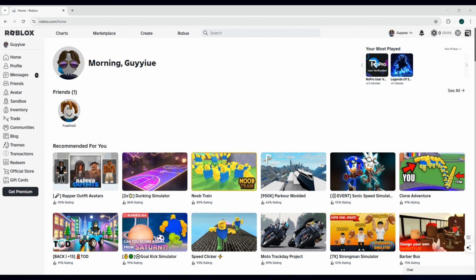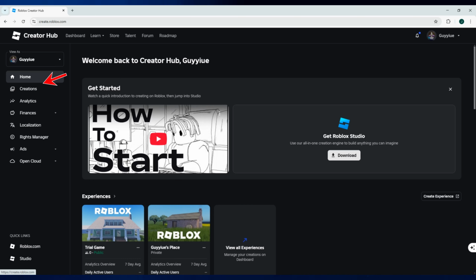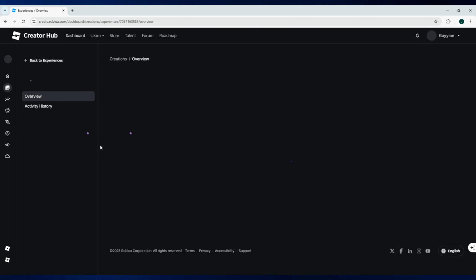Now to create a Game Pass, first, sign in using your other account. For example, we'll be having this account right here. Once you're in the Home tab, click the Create option above to open the Creator Hub. Next, click the Creations option on the left side and then open your experience.